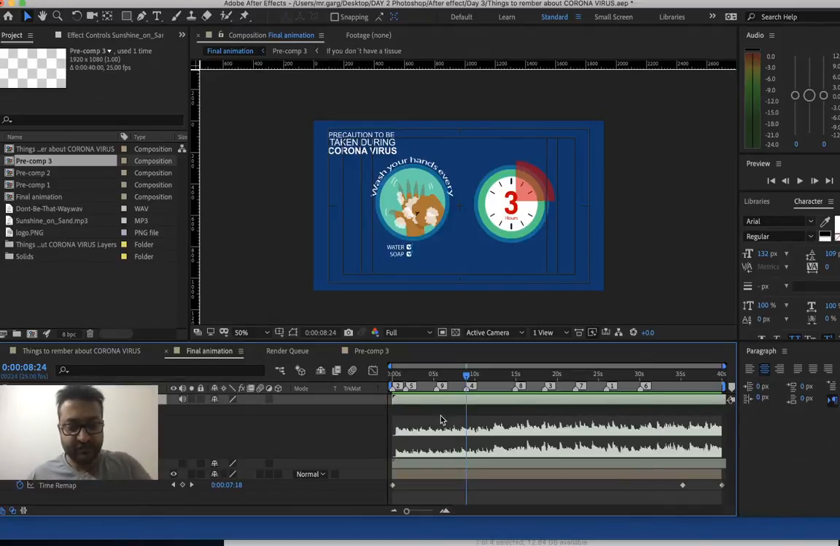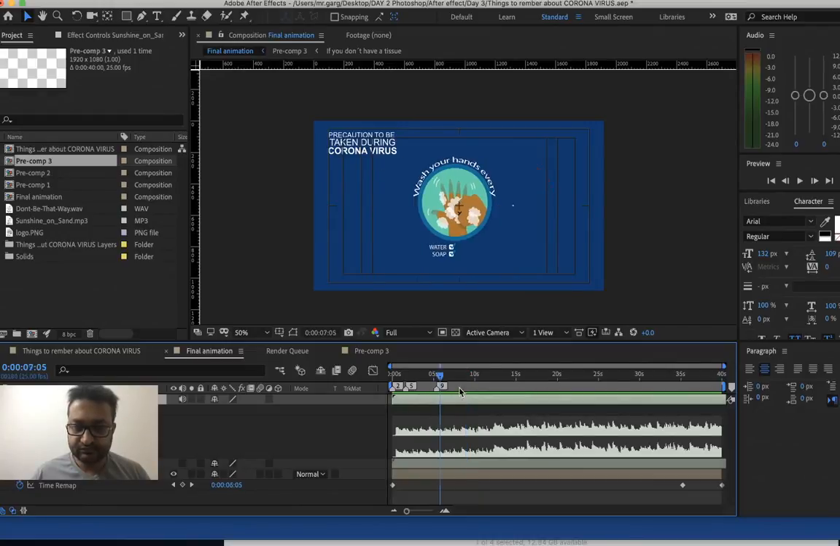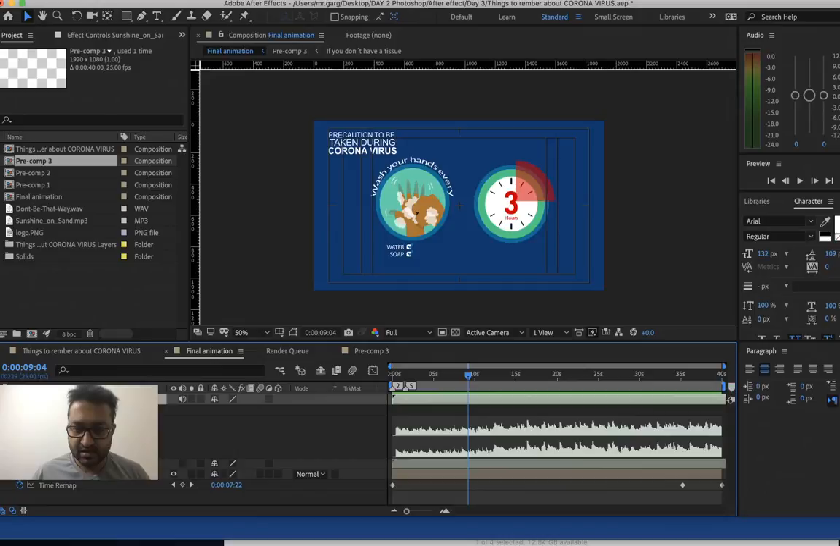Now if you want to remove the marker, you can drag your marker out, out, out. So now let's output our file with music on it.